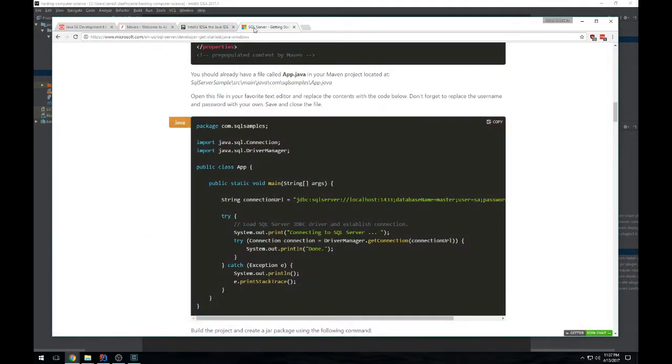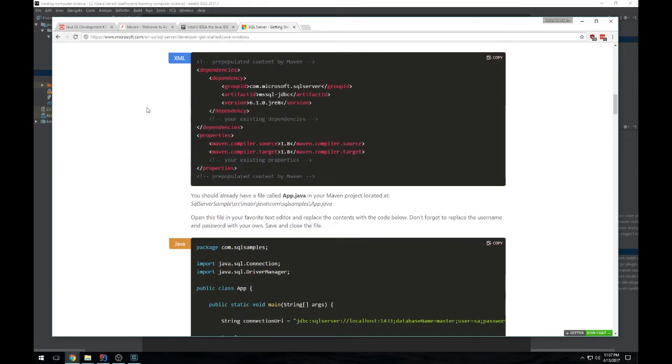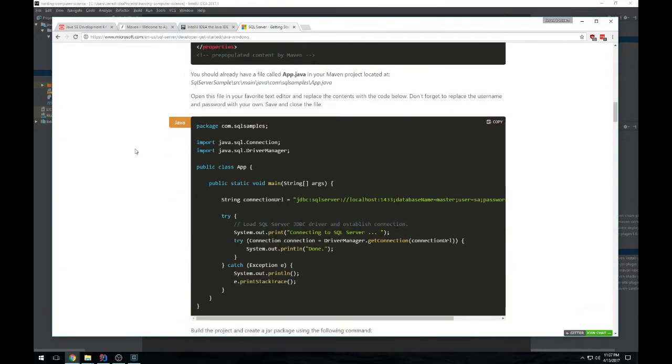To get started, we'll visit Microsoft's developer page for JDBC, and it gives us an idea of how to structure our program and what we need to do. Here it shows us the dependencies that we need to import with Maven. It's just a simple XML snippet that you need to copy and paste. And then it gives us some sample code that we can use later on.